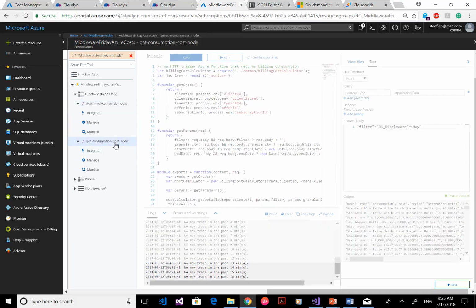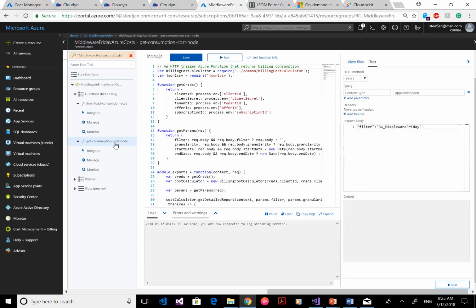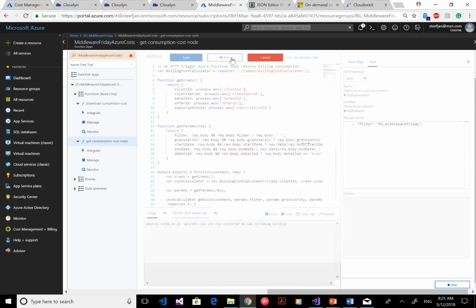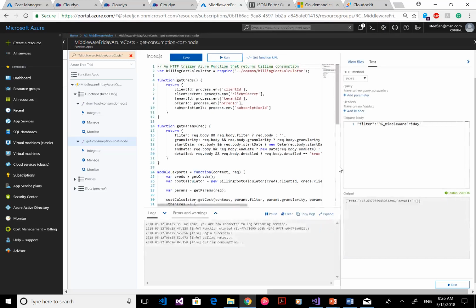So there's the download consumption costs function, and then there's also the get consumption cost Node function. And I'll just do something similar. I'll just run it again. And this is something you could try yourself. You can easily deploy it. You have to provide the tenant ID, the client ID, the client secret. So you have to have a service principal in place. And once you give those details, then you can try this out yourself. Run it and then see what the behavior of these two services are. But they basically are talking to the rate card API. So these are the overall costs of my resource group.